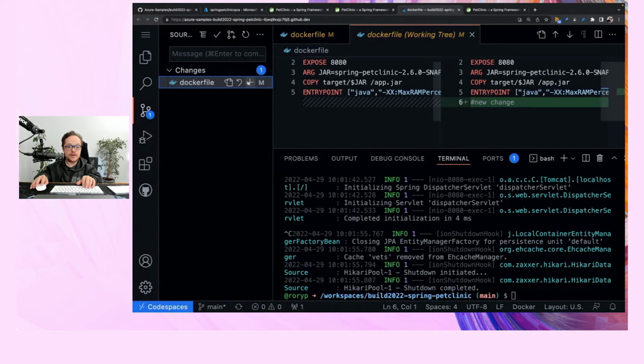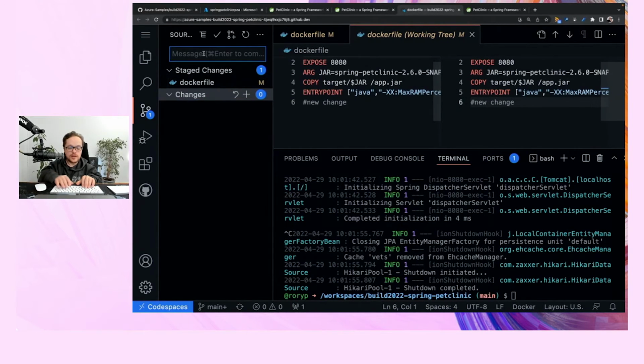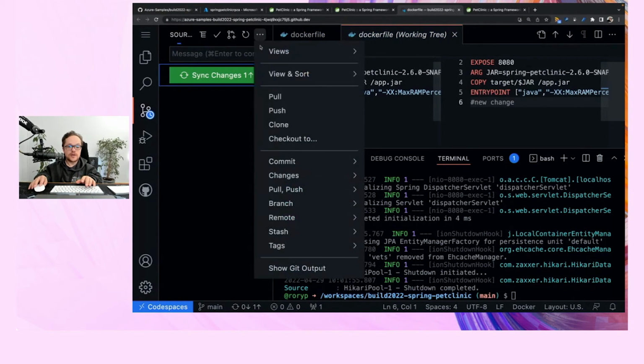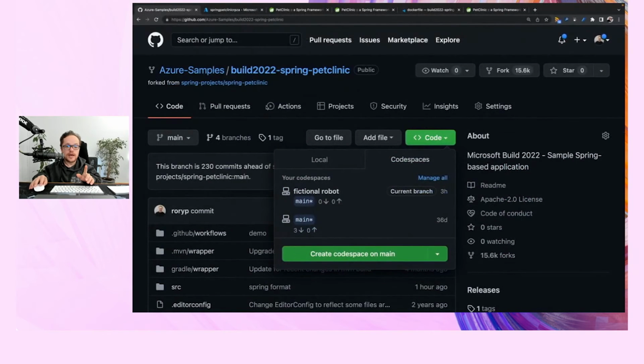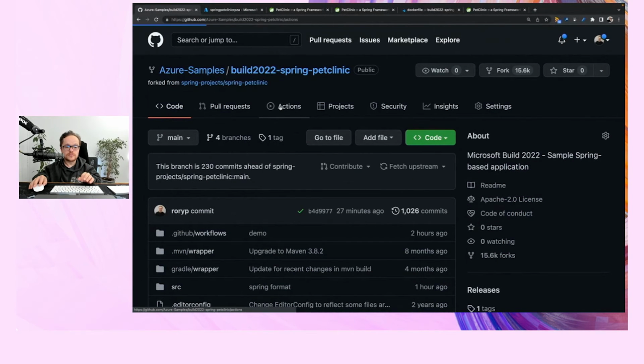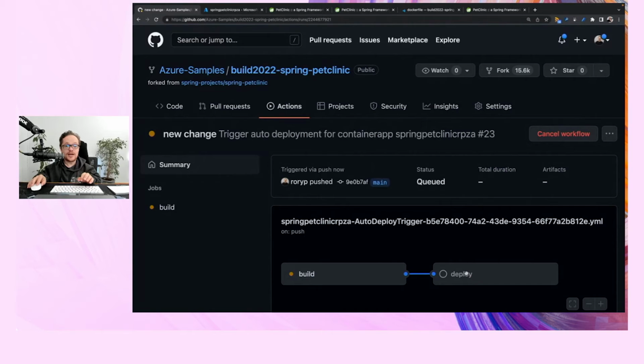And I'm going to add that file to the change, and I'm going to commit it with the message new change. And then I'm going to push that change there. Now, the minute I push that, it's going to trigger a GitHub Actions build. So I can go into my repo now, my samples, and on my Actions, you see there that it's triggering a new change, and that change has got the build and deploy that we already covered.